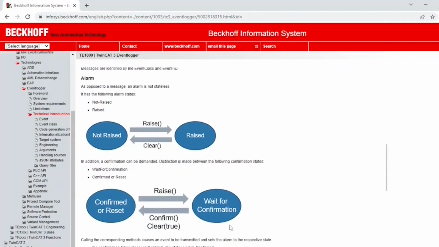An alarm state can be raised or not raised. In addition, a confirmation can be demanded. In other words, we have 2 possible confirmation states, confirmed or reset, and waiting for confirmation. If a confirmation takes place via confirm, the state of the alarm is set to confirmed. If a confirmation takes place via clear, the alarm is set to reset.